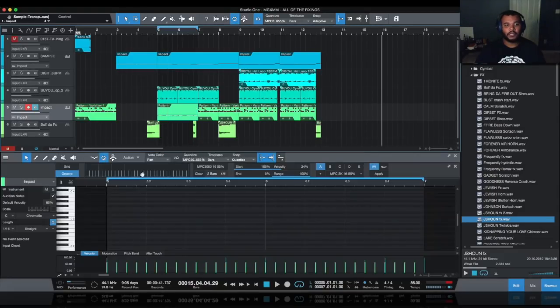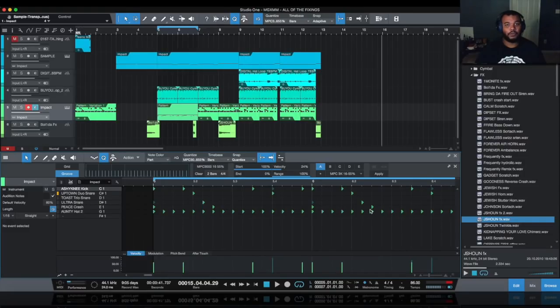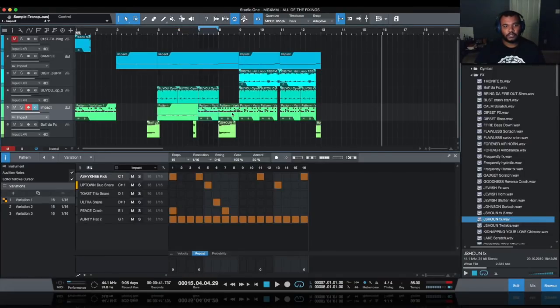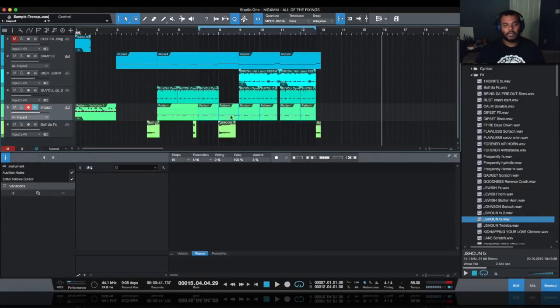And as you can see here, it gives us our piano roll now. And of course, if you click on this, we get our drum editor if you want to do further tweaks. I'm going to go through each of these and do the same exact thing. I want to see if I can select multiple at the same time and still pull it off. Convert pattern to part, boom. Now I have everything I need.